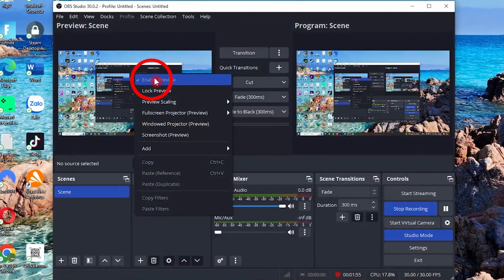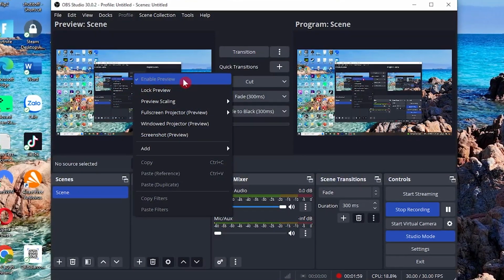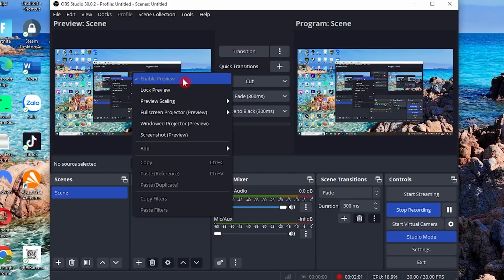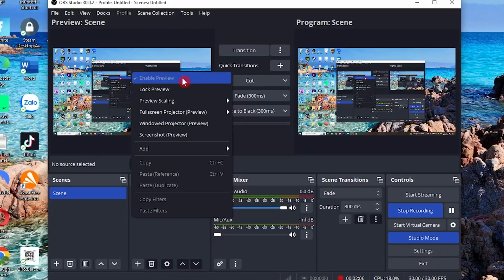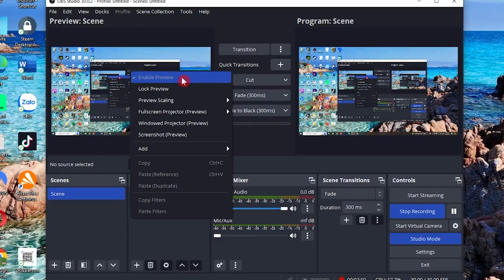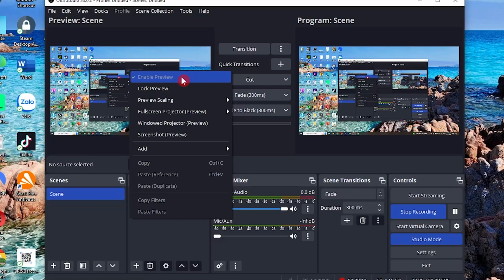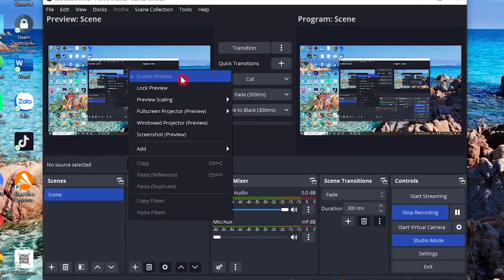Solution 3. I'll guide you through disabling the preview mode in OBS. This step is simple but significantly impactful. You just need to right-click next to the preview window and select Enable Preview to turn it off. Doing this reduces the load on your processor considerably during streaming, as it only needs to process the game image instead of both the game and the stream preview.